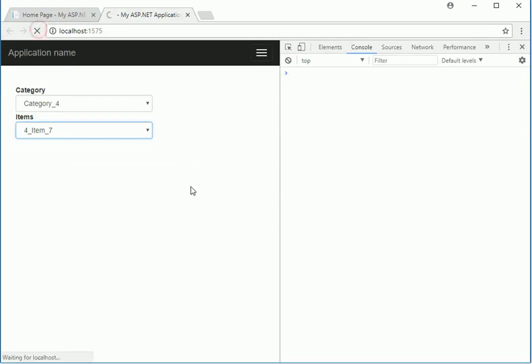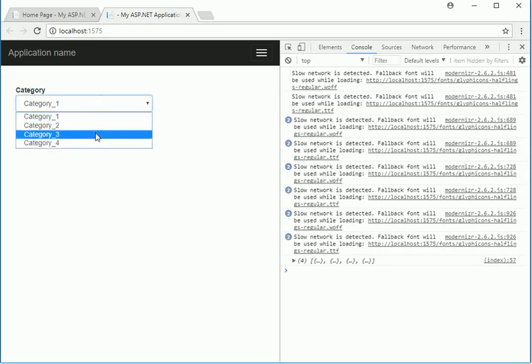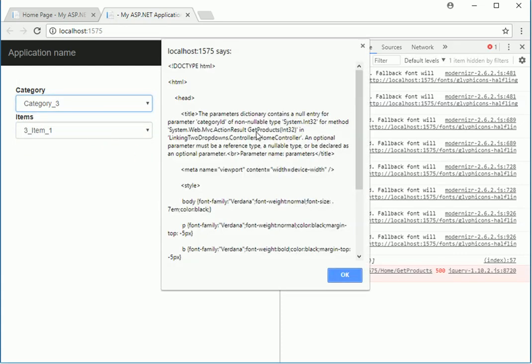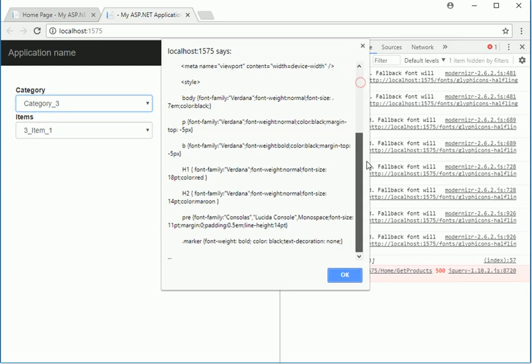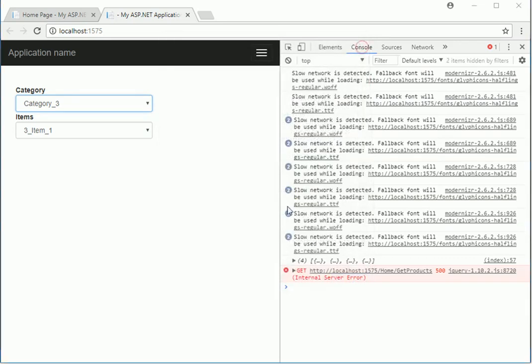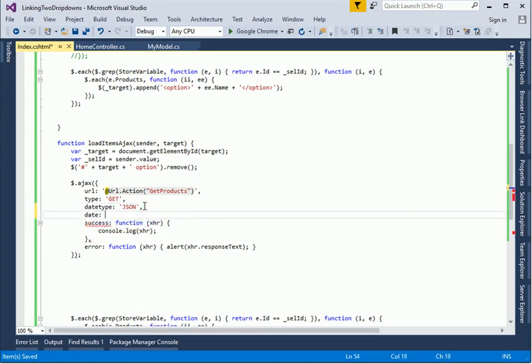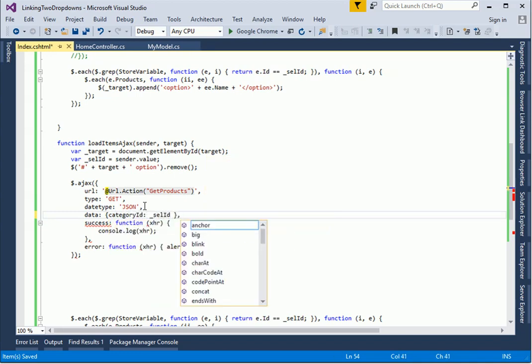Let's see what we get. Clear these, refresh. I changed this. I'm getting an issue. That was because the parameters contain a null category ID. Oh, I'm sorry, that is my mistake. I did not put data. So here, categoryId is the cell ID. Sounds good. Put a comma.